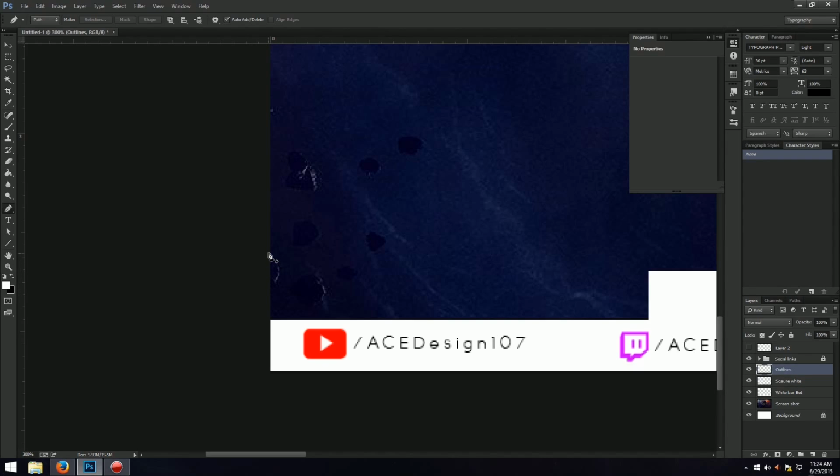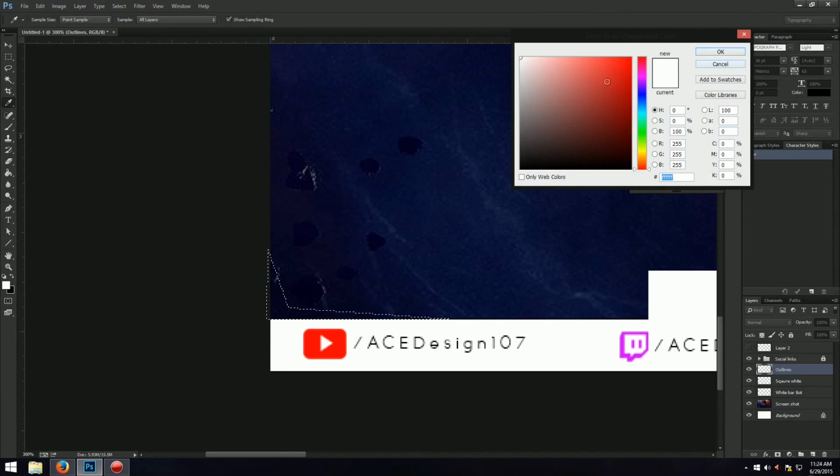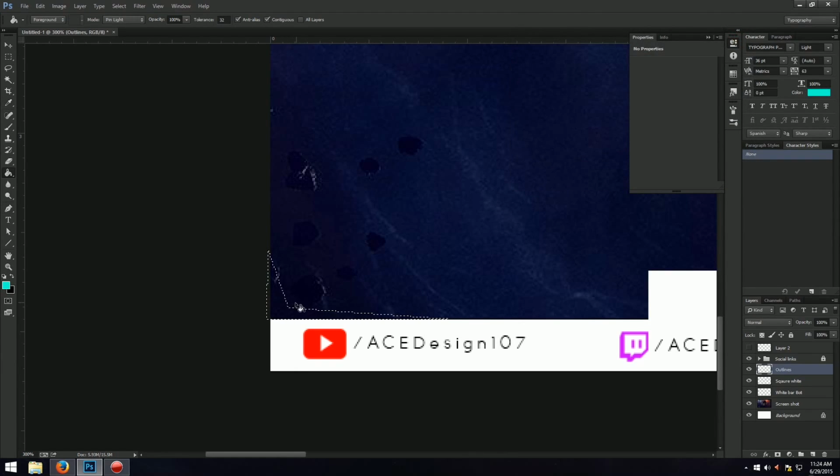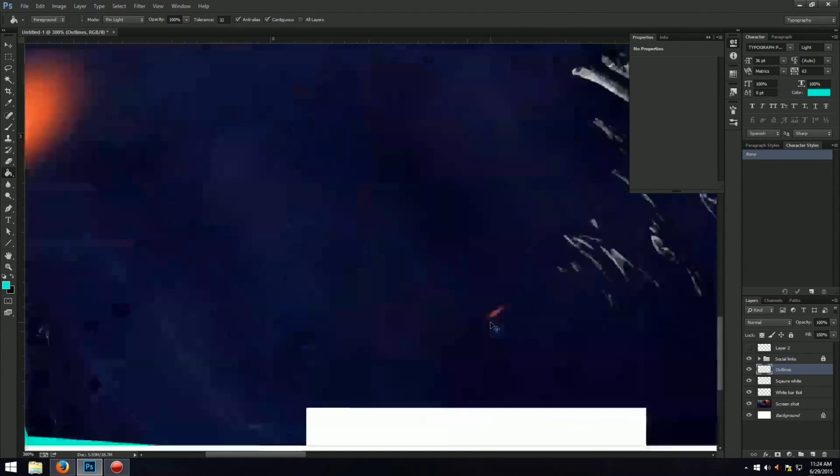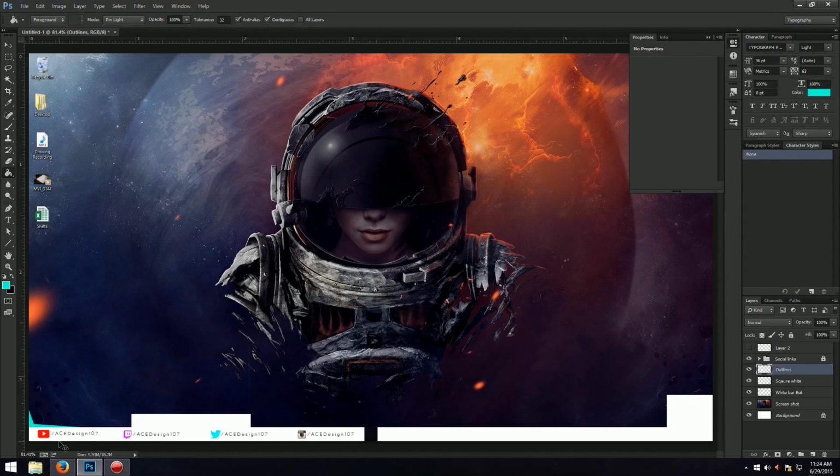Now this might be some time consuming stuff. I'm going to click off the screen, click here, click here, hold shift to make a straight line, and then connect that up, make selection, press OK, and fill this one in with a red or a green, it doesn't really matter. Something like that. Okay, now look at that, that looks pretty cool.